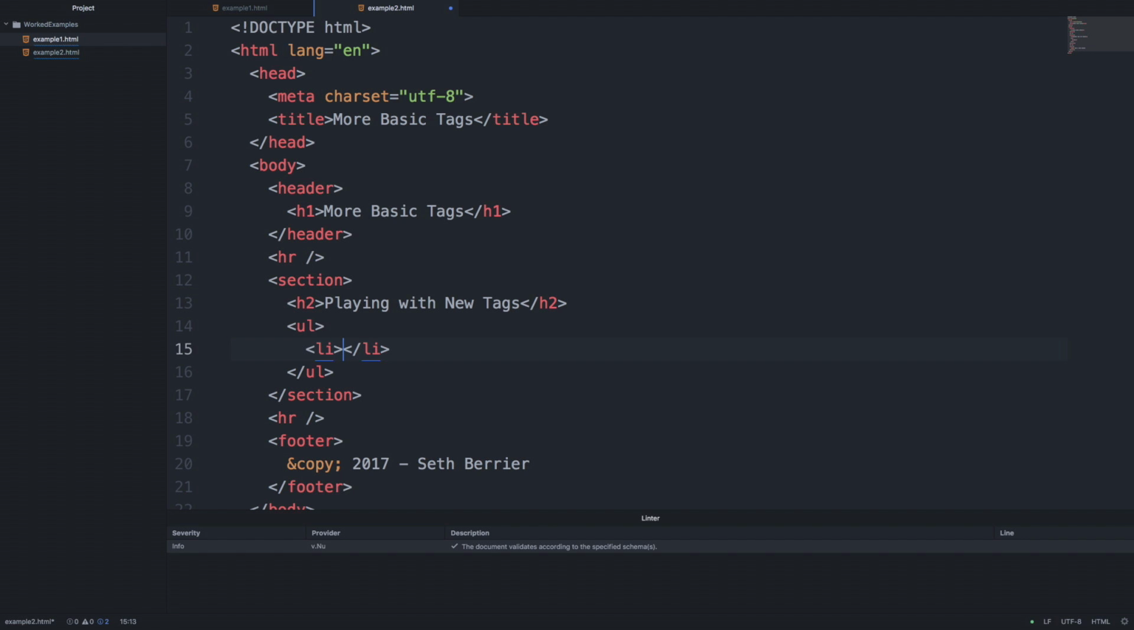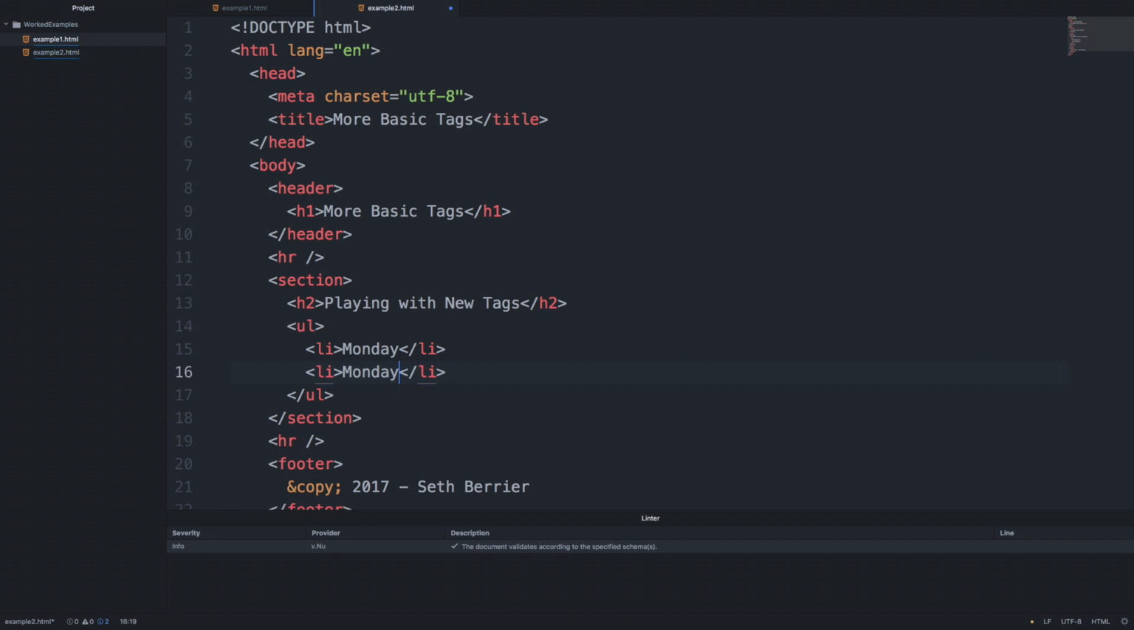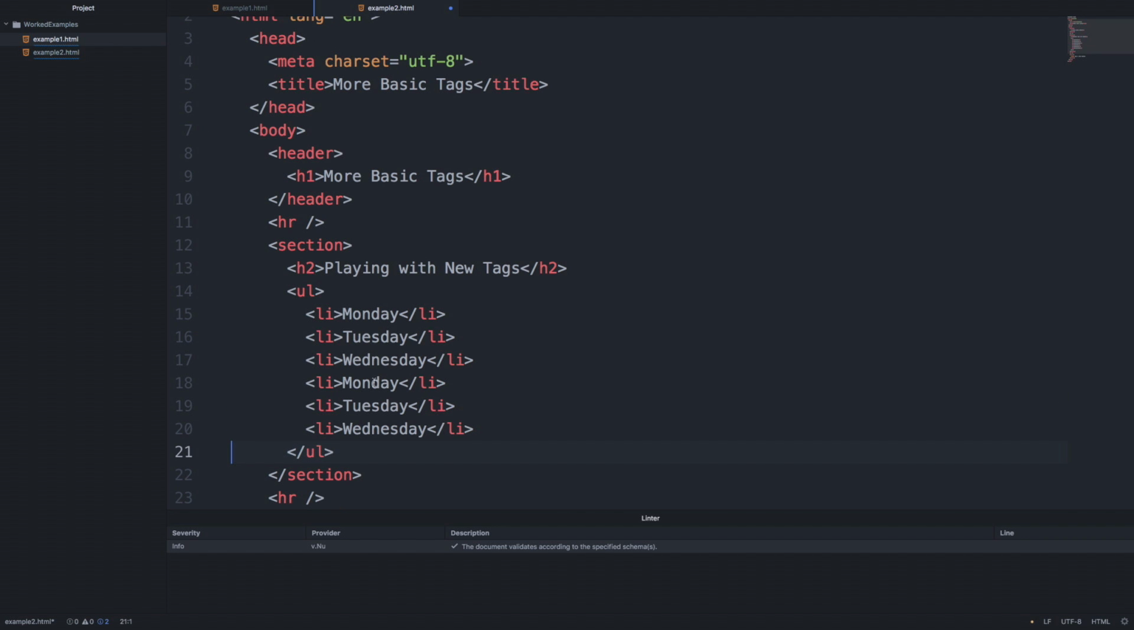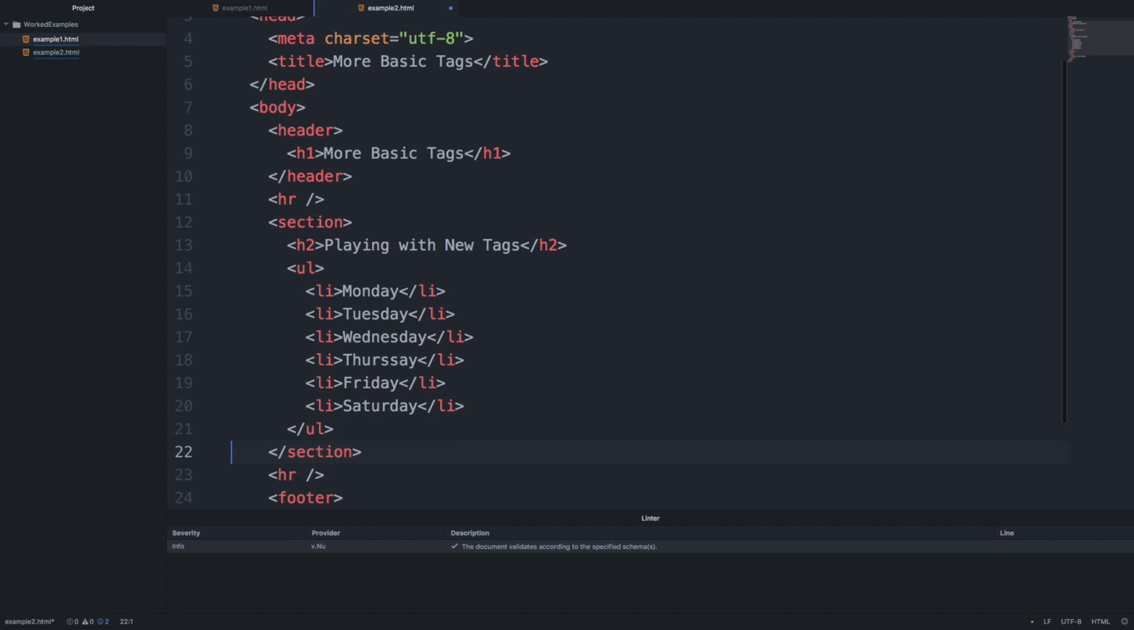And let's go ahead and talk about this a little bit. Let's put something in here. Monday. And then we'll continue. I'm going to do a little copy paste in order to make several list items. Tuesday, Wednesday, and let's do a big copy here. If you double click a word, it'll highlight the whole word for you, so that makes it easy to replace. Wednesday, Thursday, Friday, Saturday. Pretty standard list, right?